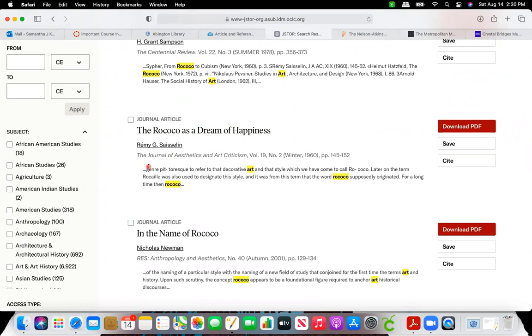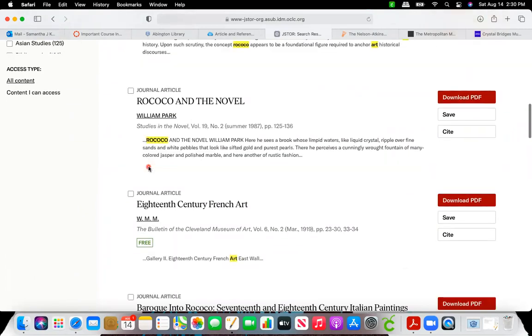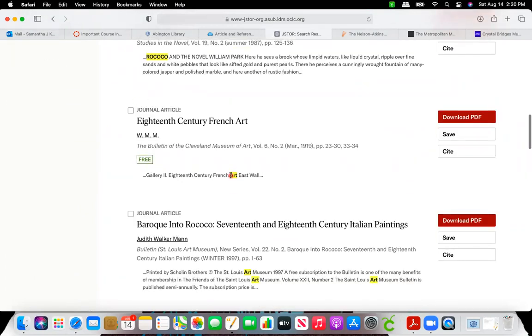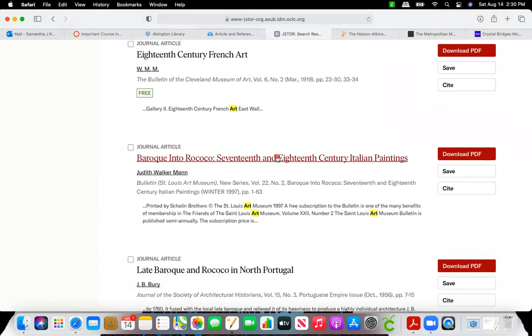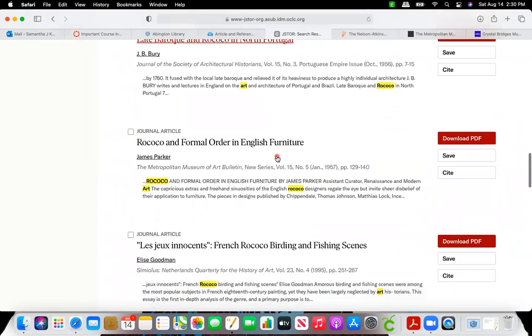So you can click on it. Sometimes you can pull some great information out of it. 18th century French art. Some of these are from museums and catalogs. And then some of them, if they have them available, are sources that were available at the time. So those are considered primary sources. Now, secondary sources come later.